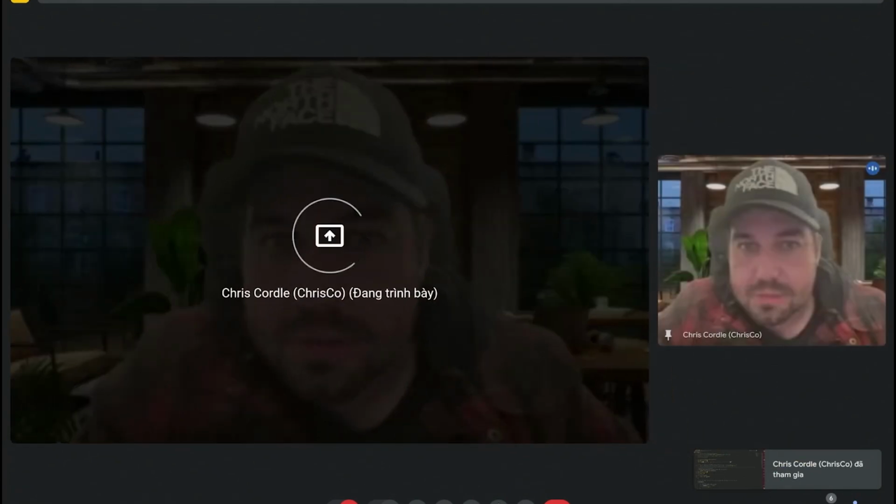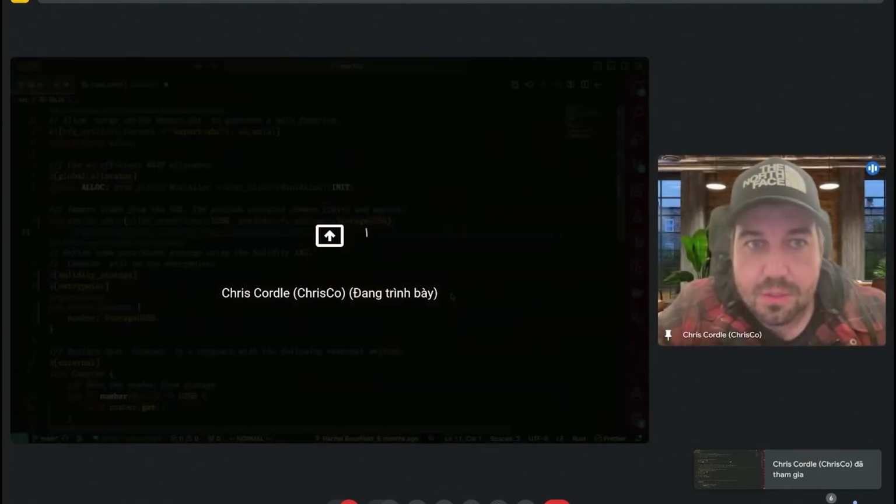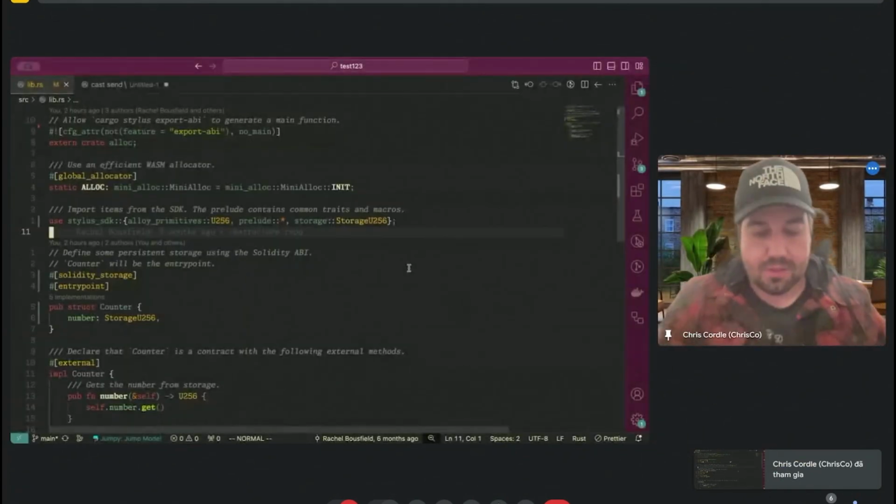Window, make sure VS Code. There we go. Okay, can you guys see that? Looks like it's starting to work. Okay, cool.